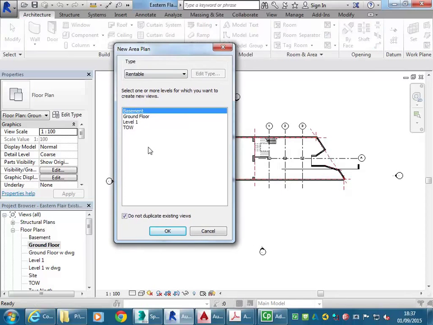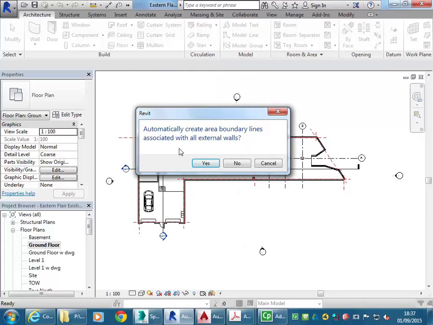it'll then ask you to choose a level. So I'm going to choose ground floor. I'm going to leave it on rentable at the top, that's fine. And then I'm going to click OK. And then you should get a message asking if you want to automatically create boundary lines. So there, at first just say yes.